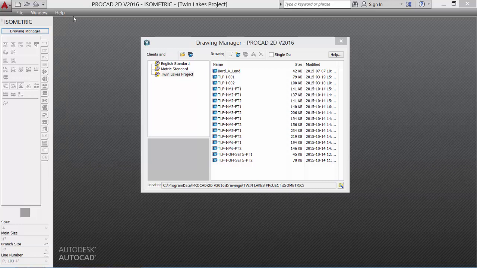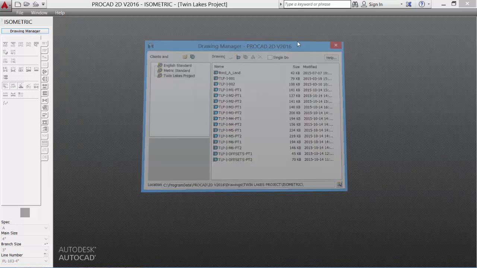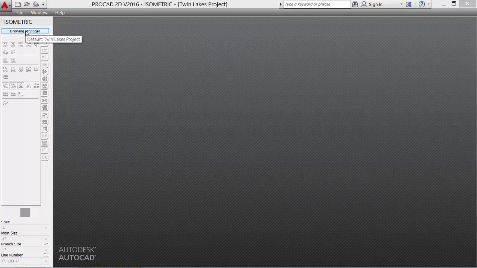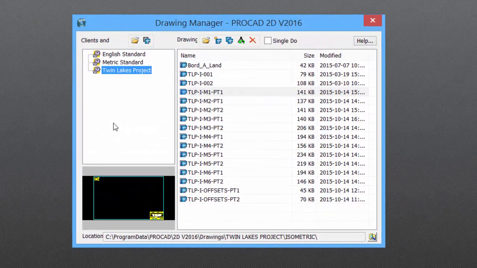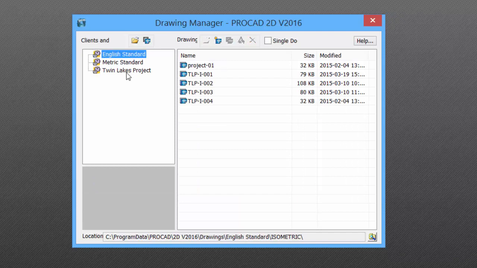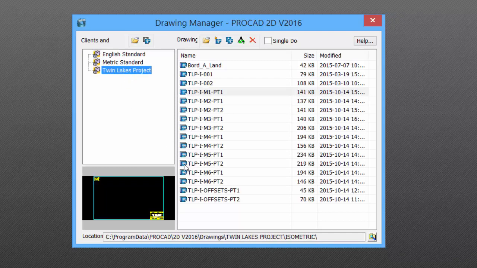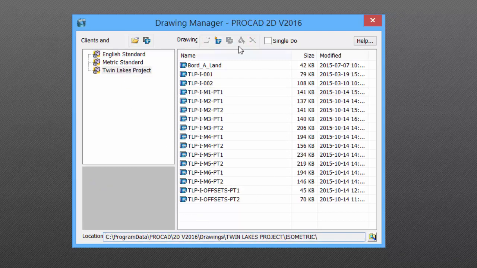If the dialog box does not appear, simply click the Drawing Manager in the isometric toolbox, and the dialog box should appear. The Drawing Manager allows us to create files, to delete files, to copy files. First, we select the standard we would like to work in. For this tutorial, we'll use the Twin Lakes project. Click in the drawing area, and then click on the New button, or right-click and select New.